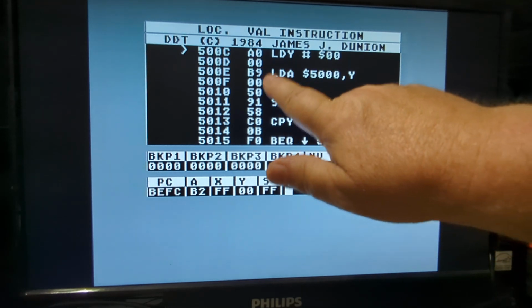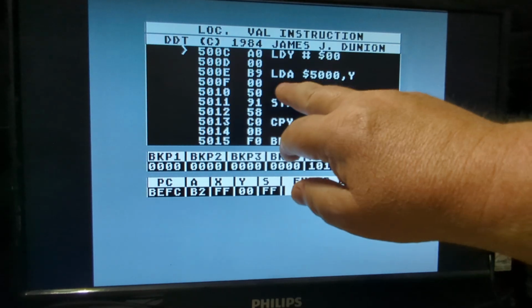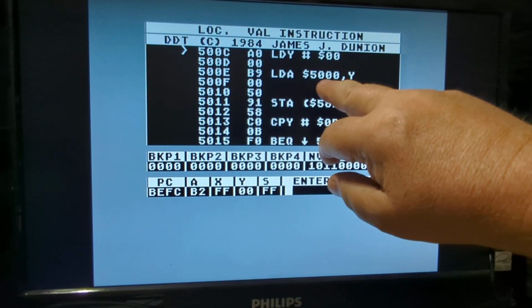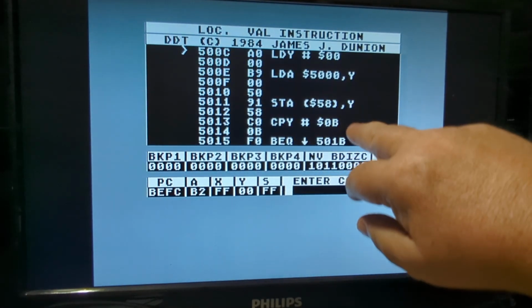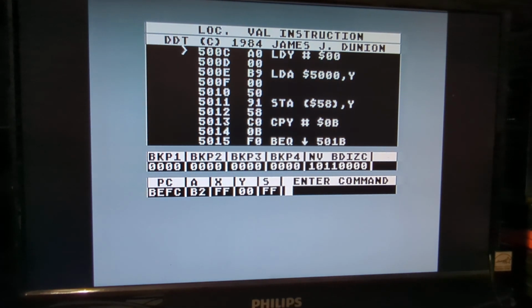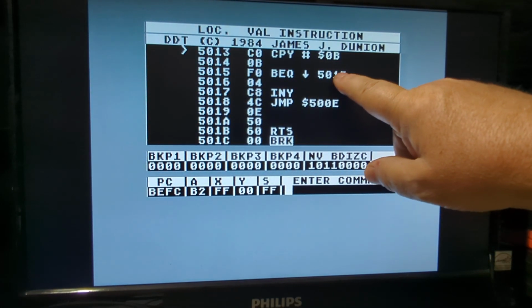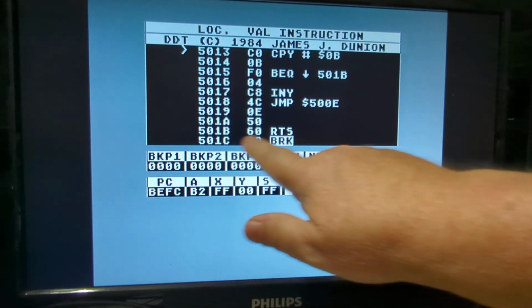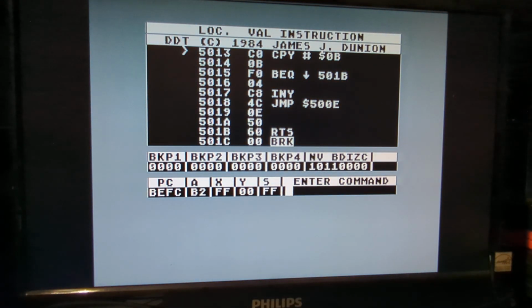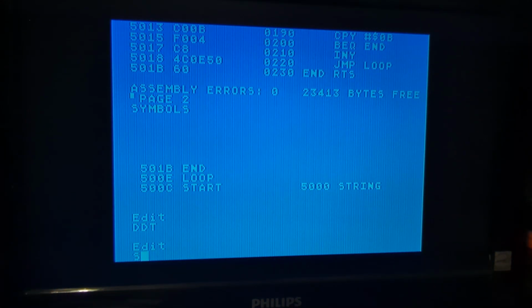Now that looks like what we did, right? Load the Y register with 0, load the accumulator with the value from the first byte in our string plus Y, store it at screen memory plus Y, compare, branch if equal. And you see here, DDT tells us, hey, I don't have labels in DDT, so I'll tell you that if this is true, it's going to branch down to 501B, which is our return from subroutine. And then you'll see that everything after that is all empty code. So let's save this first.